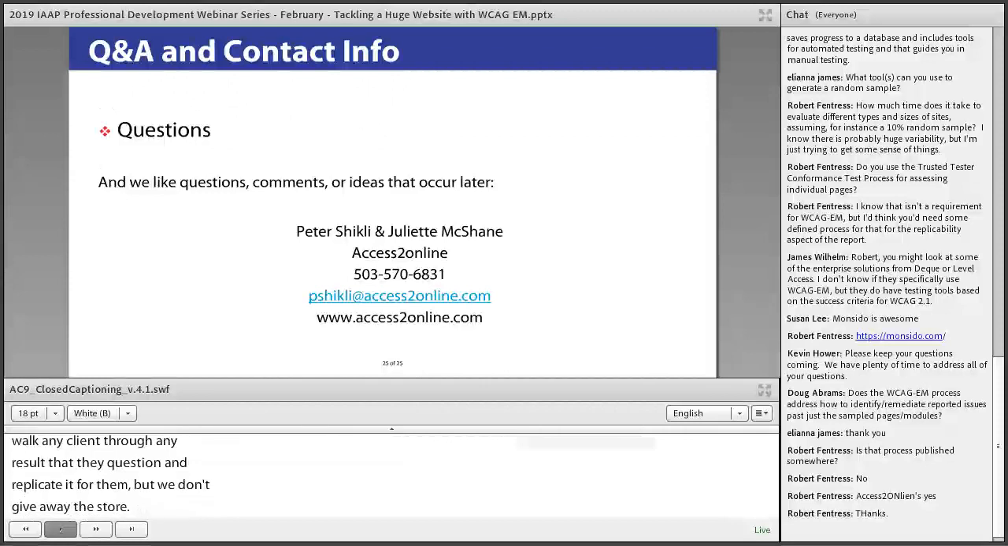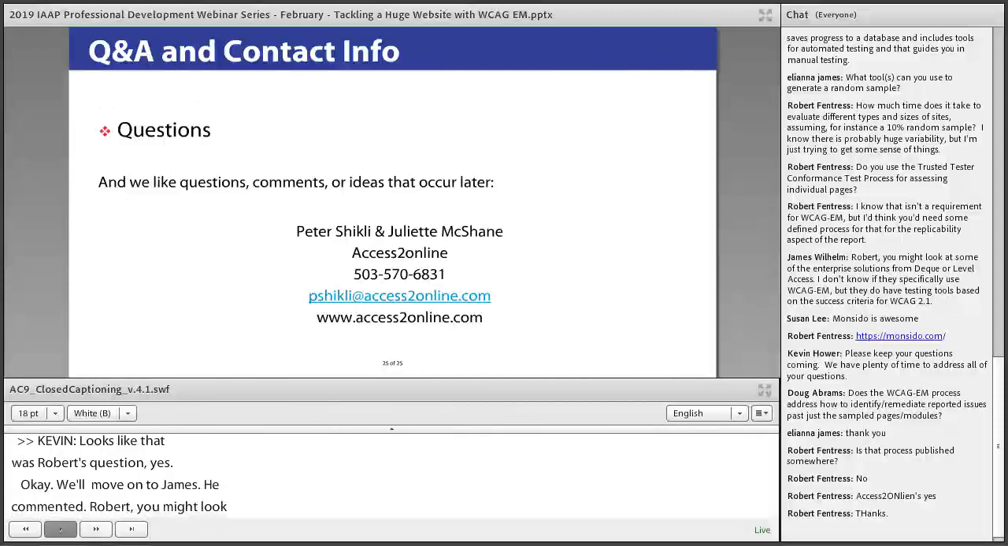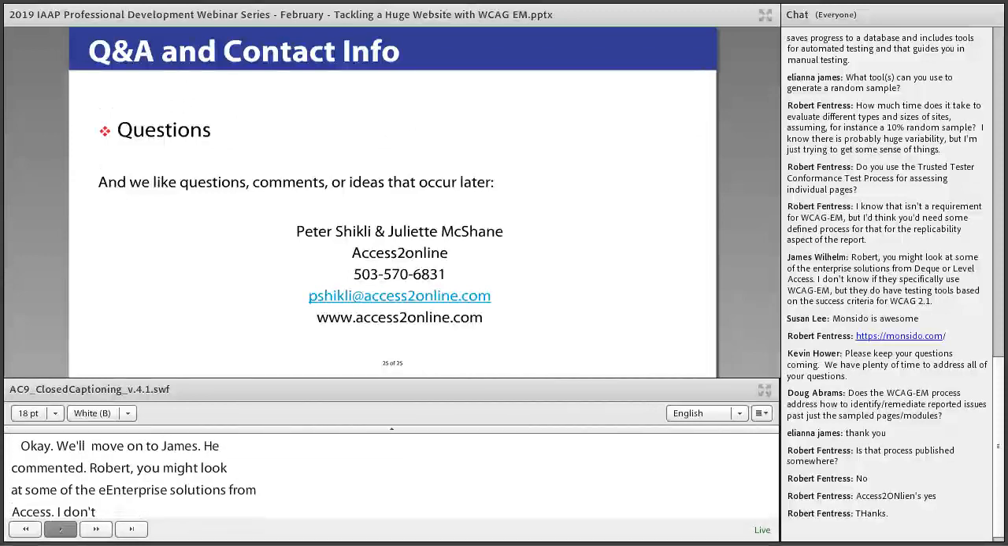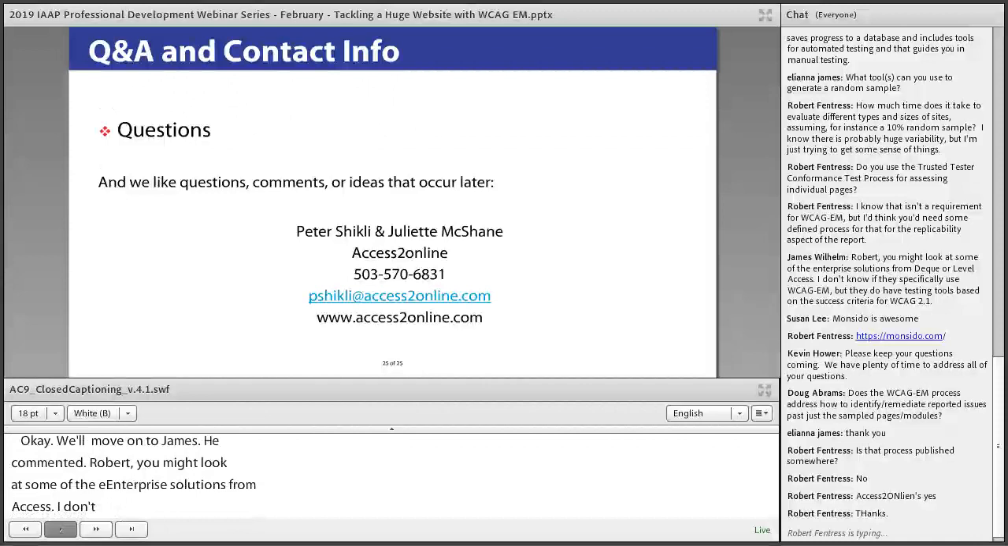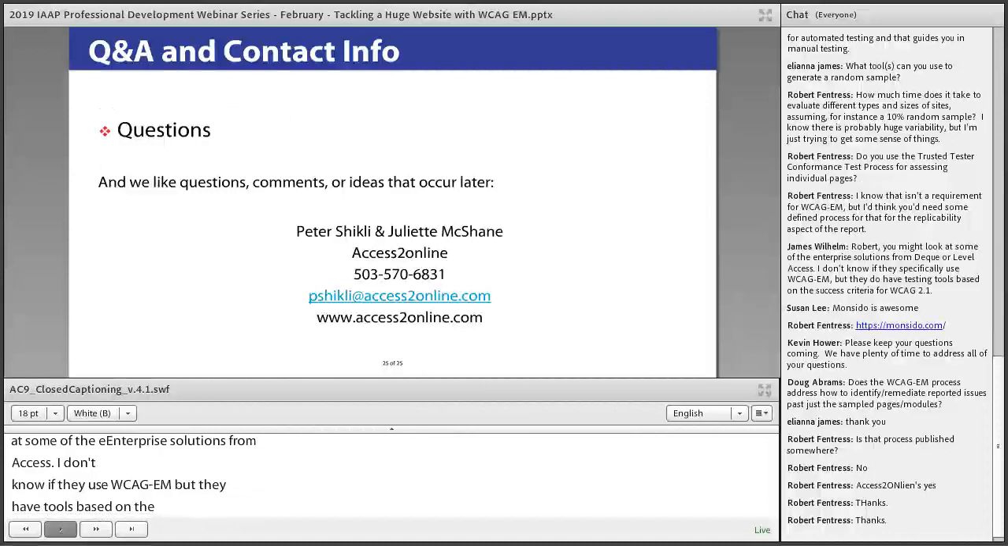Yes. Okay. We'll move on to James, who commented, Robert, you might look at some of the enterprise solutions from DQ or Level Access. I don't know if they specifically use WCAG EM, but they do have testing tools based on the success criteria for WCAG 2.1. We had a few comments in support of Moncito. And then we had a question from Doug, who asks, does the WCAG EM process address how to identify/remediate reported issues past just the sampled pages or modules?